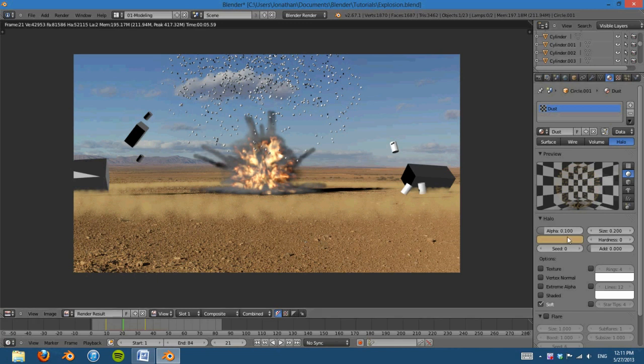Okay, I think that looks pretty good. You can mess with it a little bit more if you want, but I think that looks fine as it is, because we'll only be seeing it very briefly. It'll be a very quick transition.